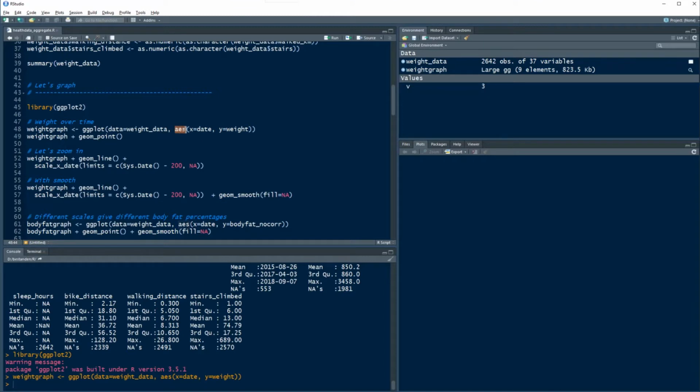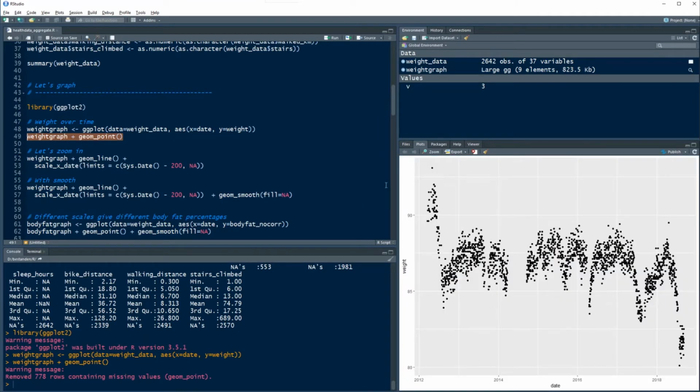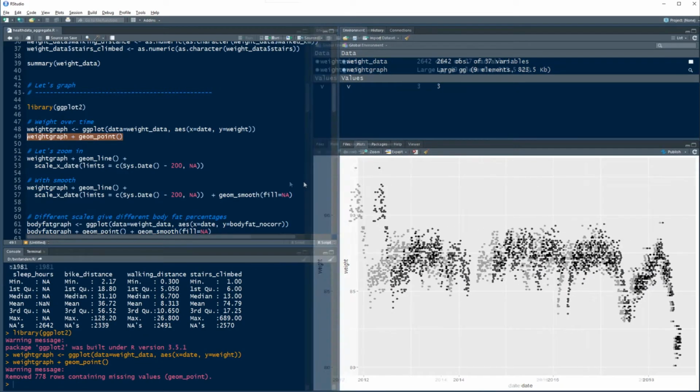And this AES means aesthetics, and you can do all kinds of stuff in there. When you run it, you get to see nothing, as you just saw when I ran it. You only get to see something when you tell it what kind of graph it is, and there it is, calculating, and there we have a graph.